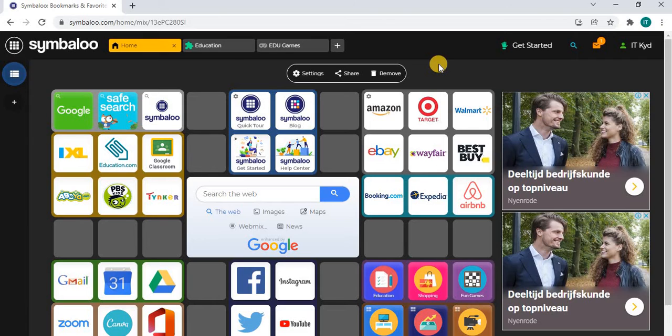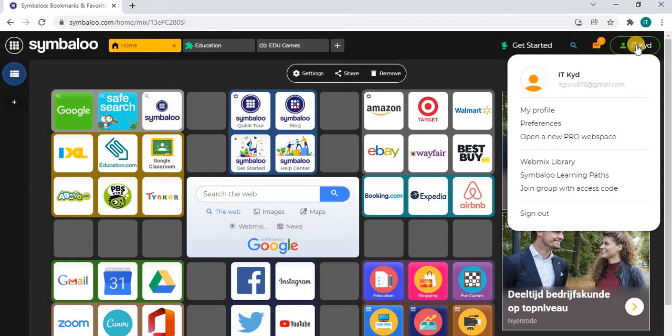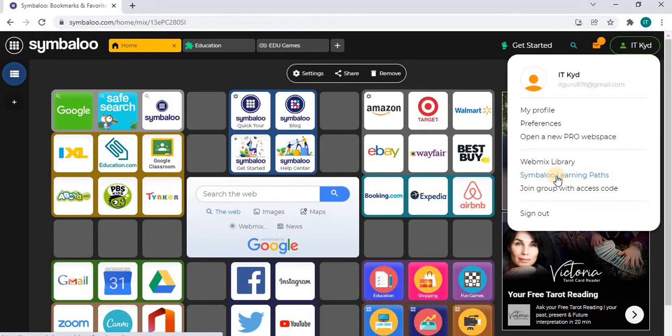All right, the next thing that we want to do at this point is access what we know as a learning path. Because my account is new and I have not created a learning path before, I will proceed to the top right that has a setting, or it also shows your account name. And once we click on that, we see a variety of options. The one that we want to choose is the Symbaloo Learning Paths.